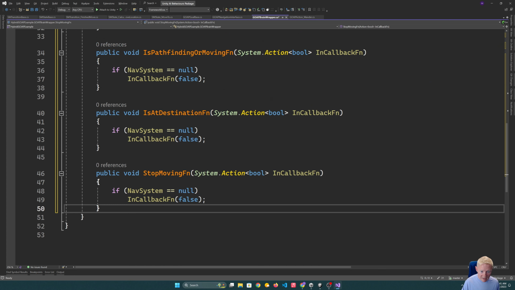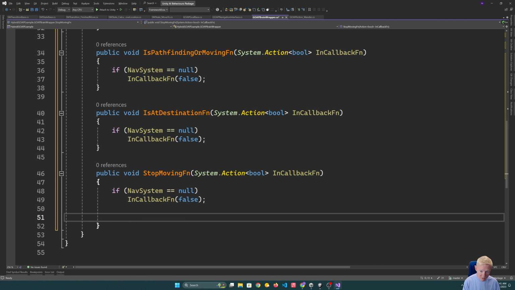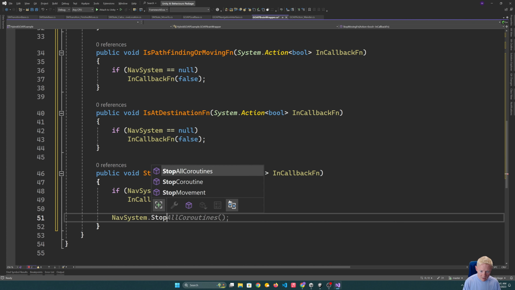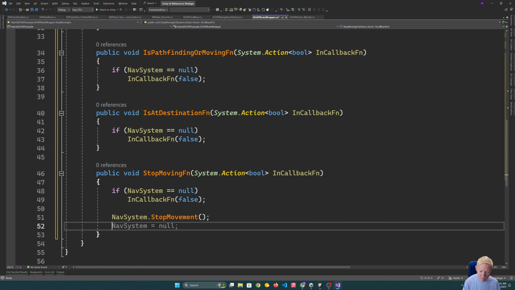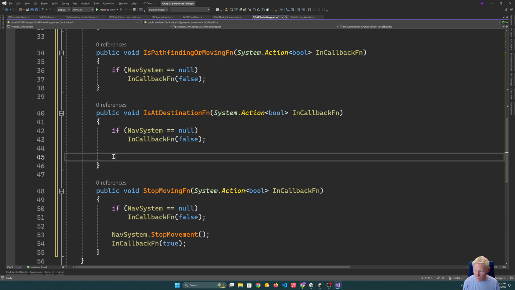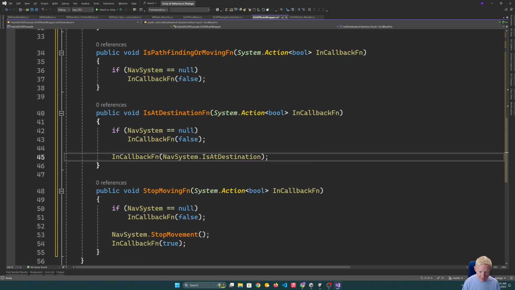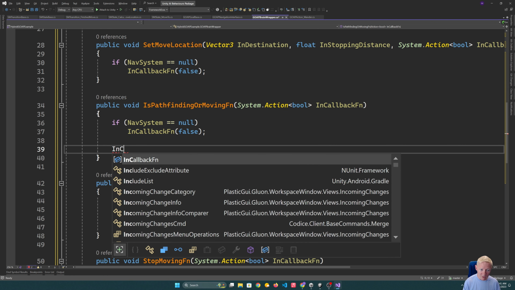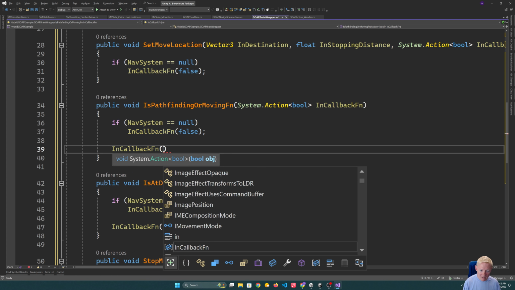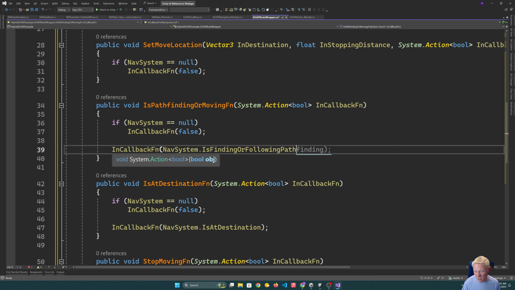So that's good. And then we can start to link up the actual specific logic. So the stop moving function would do nav system stop movement, like that. And what we would then do is run our callback with true. Is at destination? Well, that is just going to run the callback and ask the nav system, are you at the destination? Pathfinding or moving, also pretty straightforward. We run the callback, we do nav system, and then we ask it, is it finding or following a path?